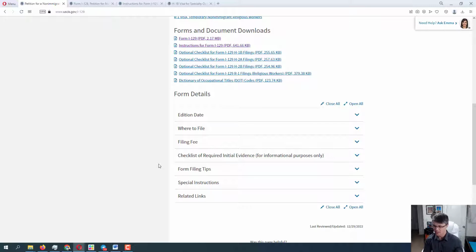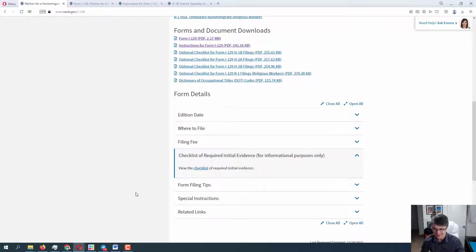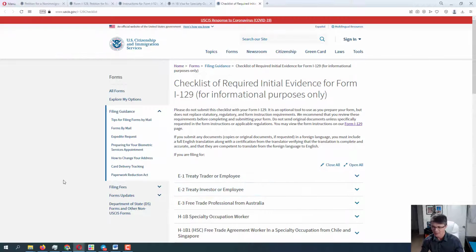Another thing that I want to mention is the checklist of the required documentation that you want to be sending with your petition. Again, it's very broad because there are so many different classifications, and for each classification there's going to be different evidence that you will be sending, but you can find it here in the checklist. I'll put the link in the description below.